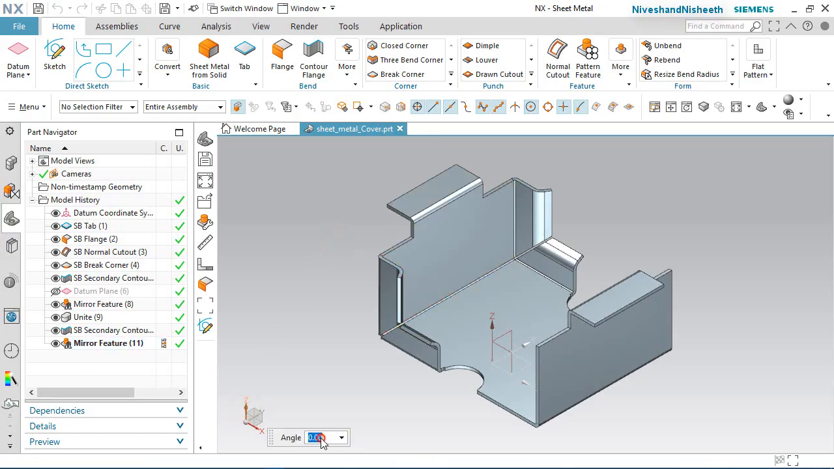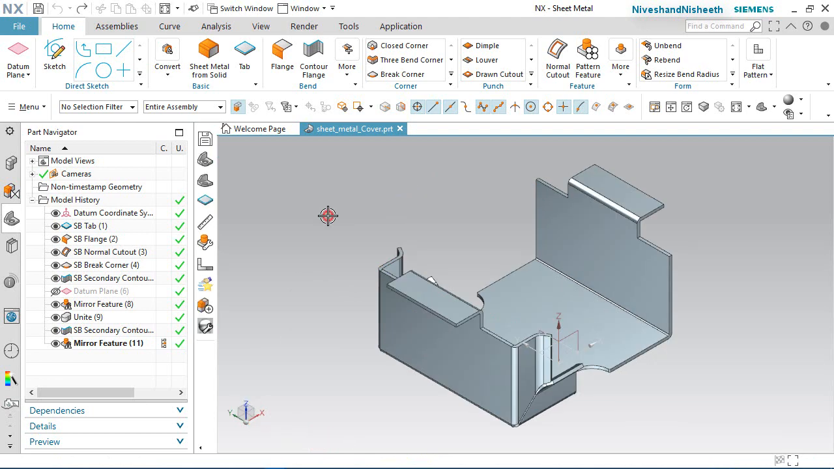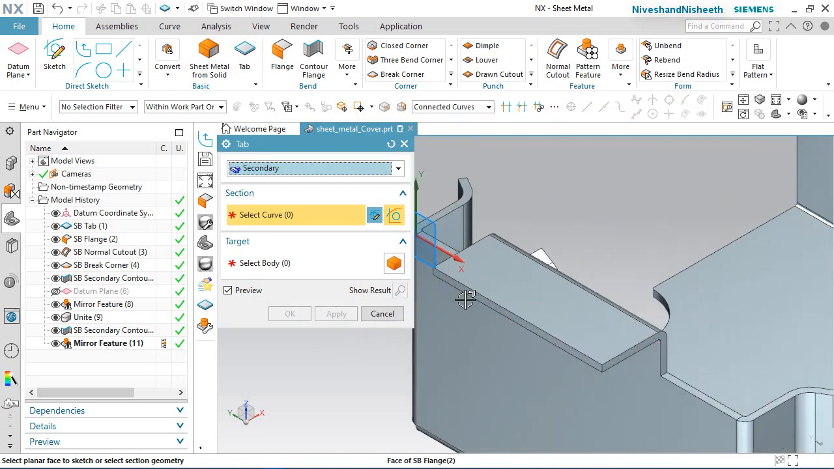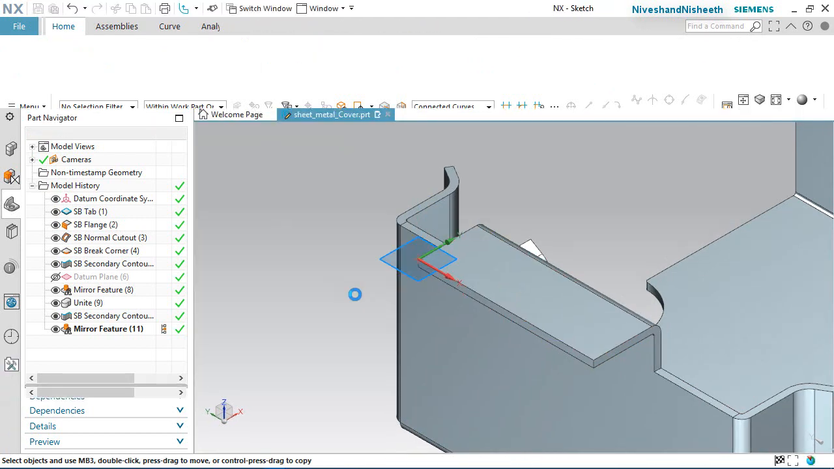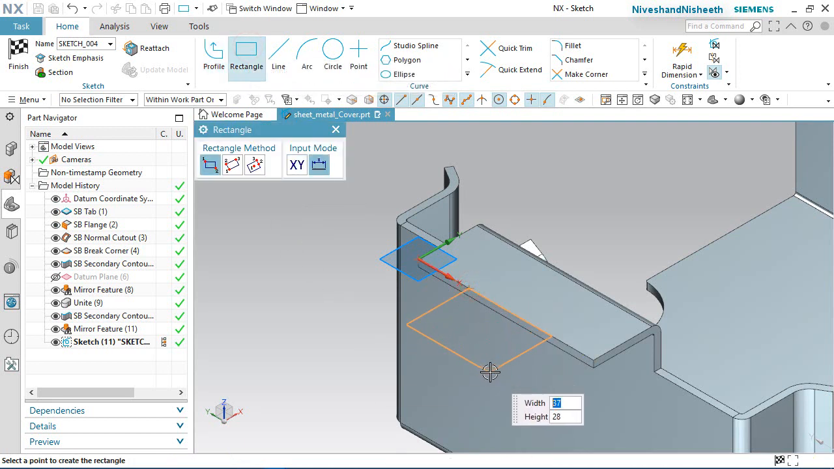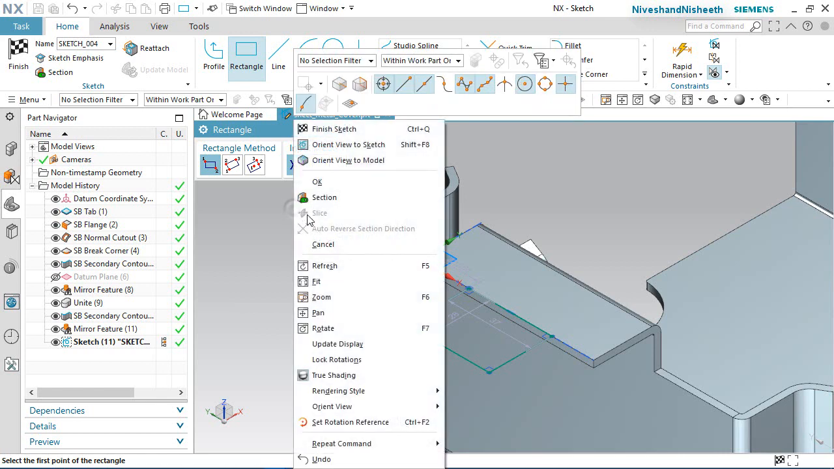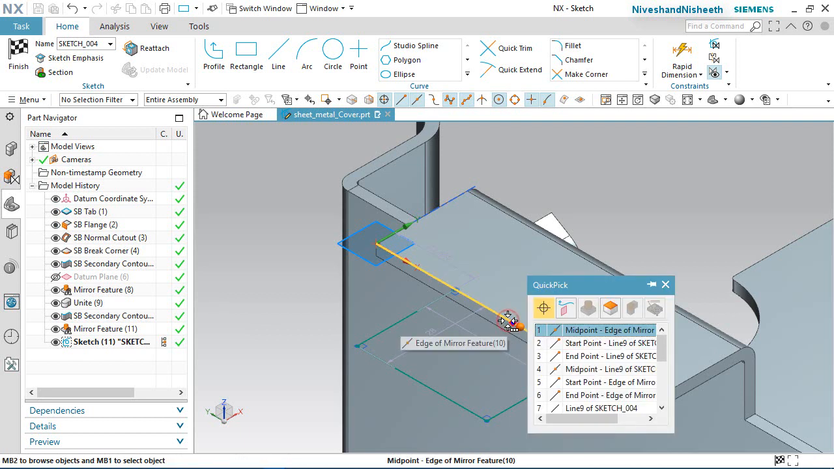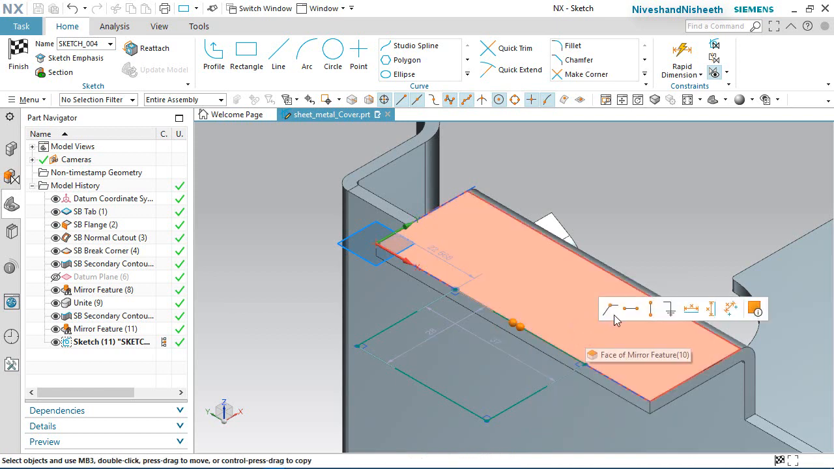Set the degree value 90 to rotate the model. Activate the tab command. Select this face to create a new sketch. Activate the rectangle tool and start the rectangle from here. OK. Select the midpoint of this line and midpoint of this edge, and apply coincident constraint.